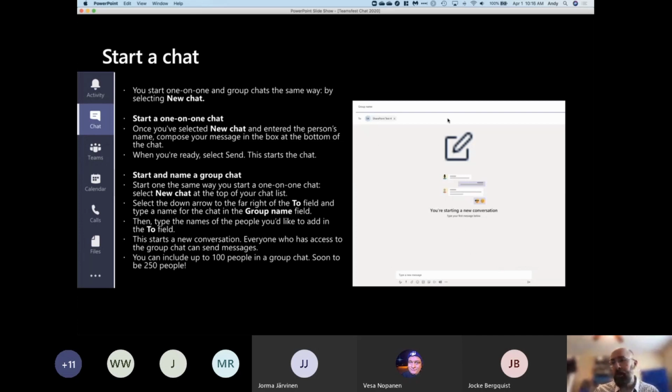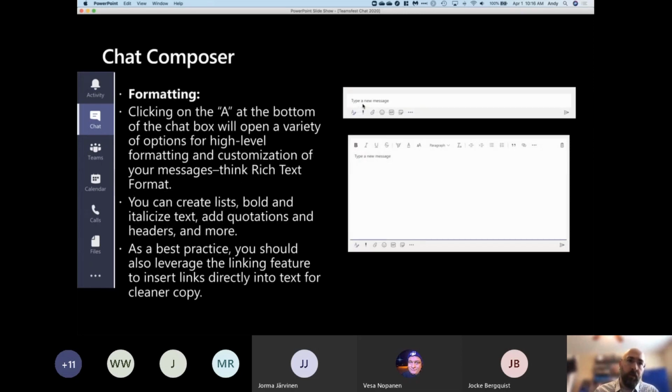But go ahead and enter in the names of the people that you want. Name the groups ahead of time. That's just really helpful. It kind of gives an indication of what we're going to talk about, but the groups can be renamed after the fact if you need to.